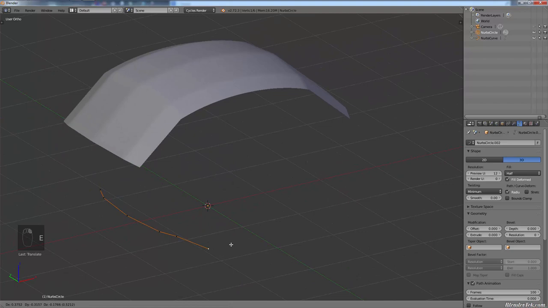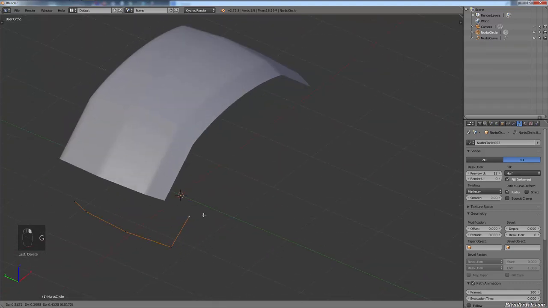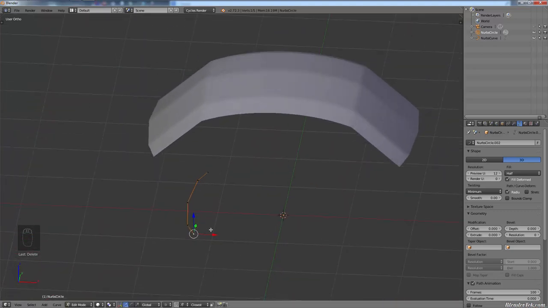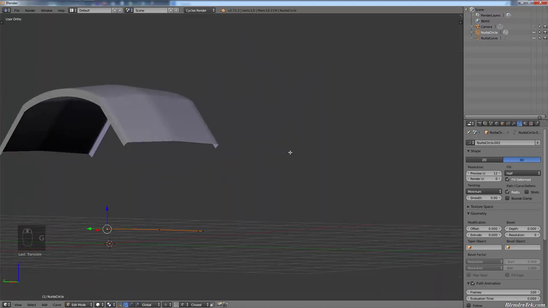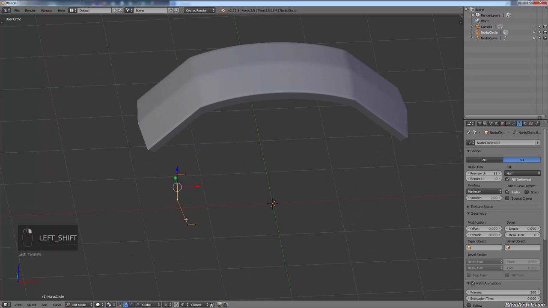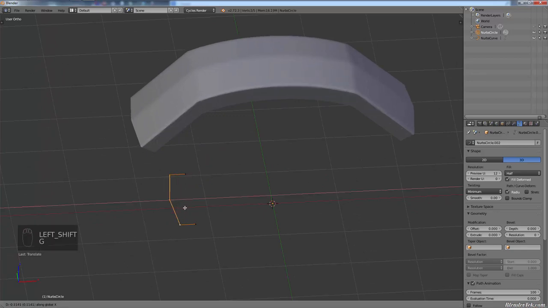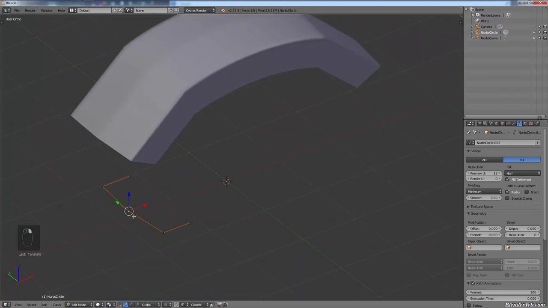You can continue extruding new parts to it and seeing how it affects the shape. You do have to be careful though, because you can get some really weird artifacts, and possibly that's why it's not in use as often as Bezier curves are. So there you go. We've created what I believe to be a nice fender very, very quickly. We could even take these and grab along the X, give it a little more depth. Yeah, so there we go. A nice basic fender.